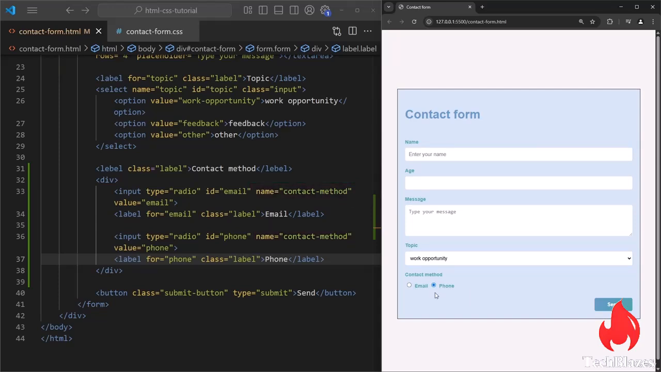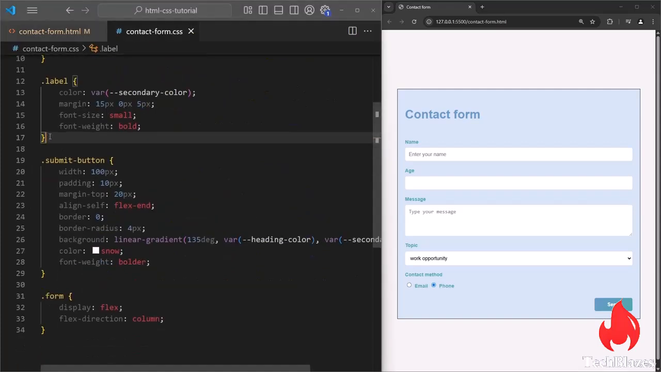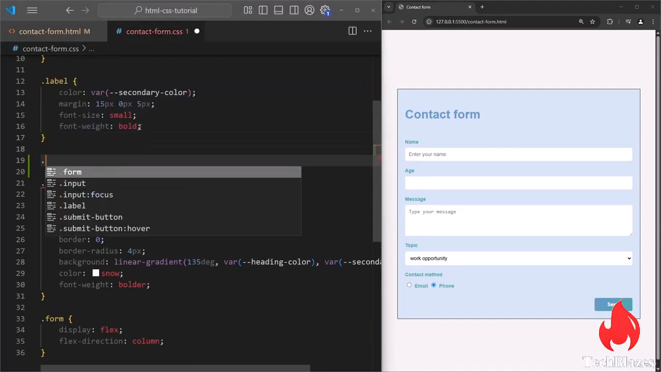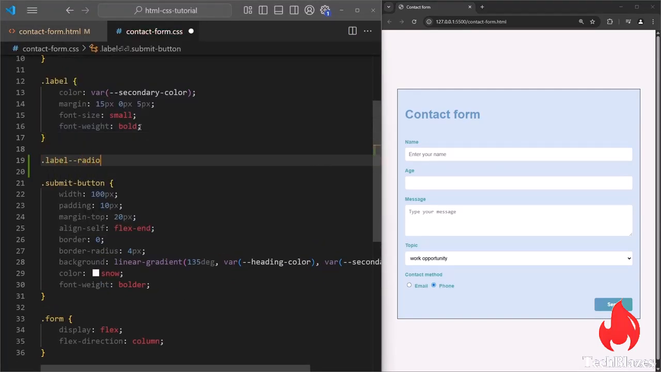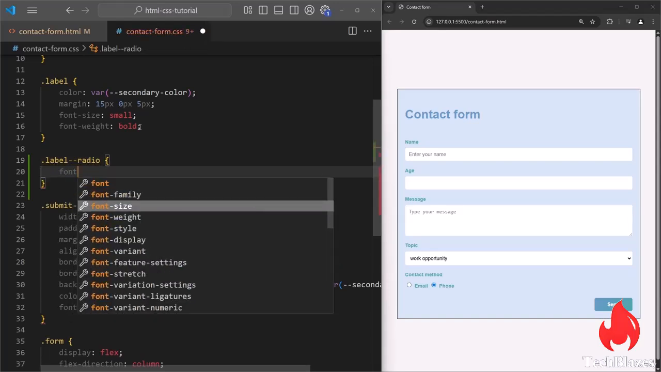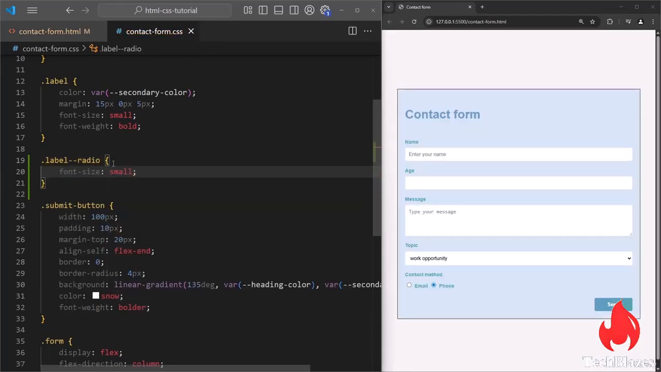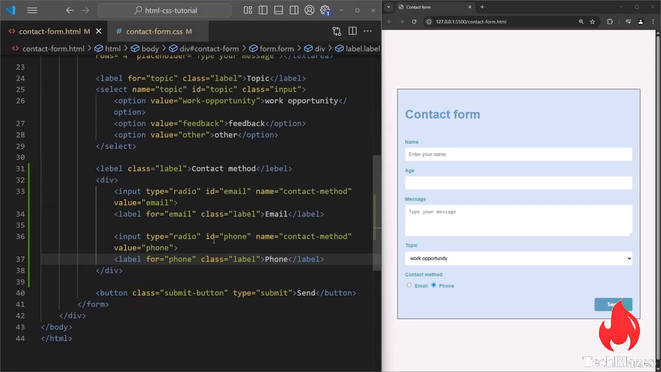Now, let's adjust the label style to make it look less bold. So class label radio, font size small. And let's apply this class to both labels instead of a label class.